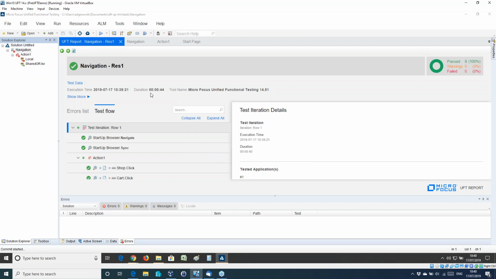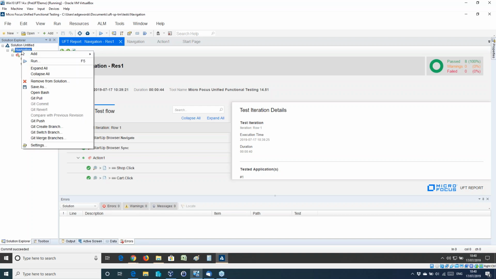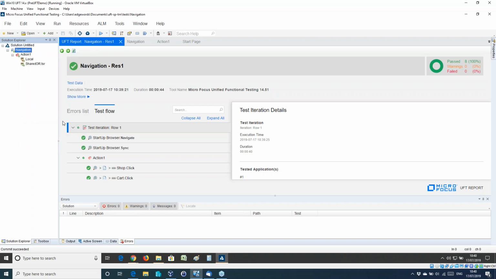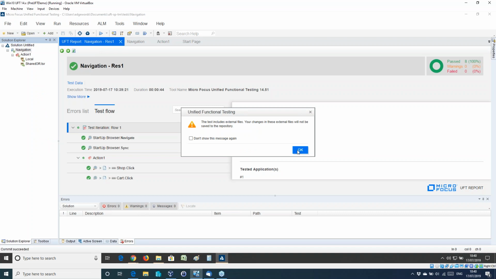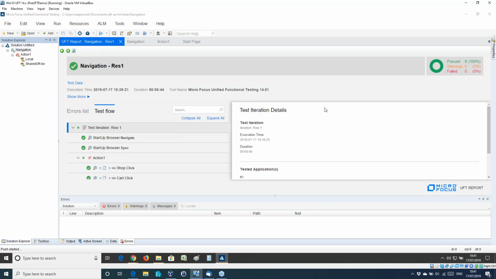I'll create a quick commit, git commit message, my commit of this particular test. And then we'll right-click again and git push. So the Git system will push all committed changes from the current repository upstream to my new branch. Okay, that appears to have happened.